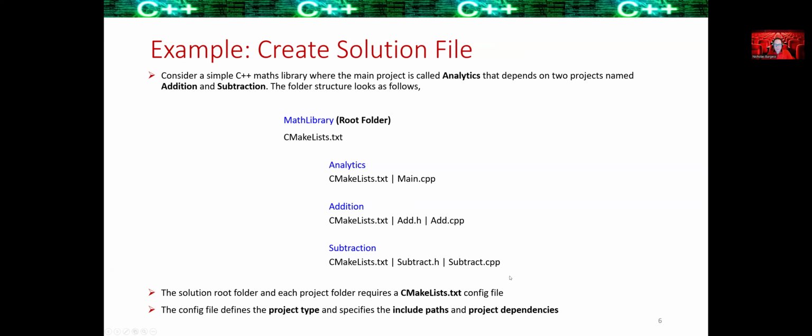Now I'm showing you here a very simple example because as the file structure gets bigger, it gets harder to explain. And so it's really for brevity and just to really help you understand what goes where. Now the solution root folder and each project requires this configuration file. So you can see one configuration file in each. And the config file defines the project type. Is it going to be a library or is it going to be an executable? It specifies the include paths and all the project dependencies. So let's consider this simple example and let's get it to work for real.